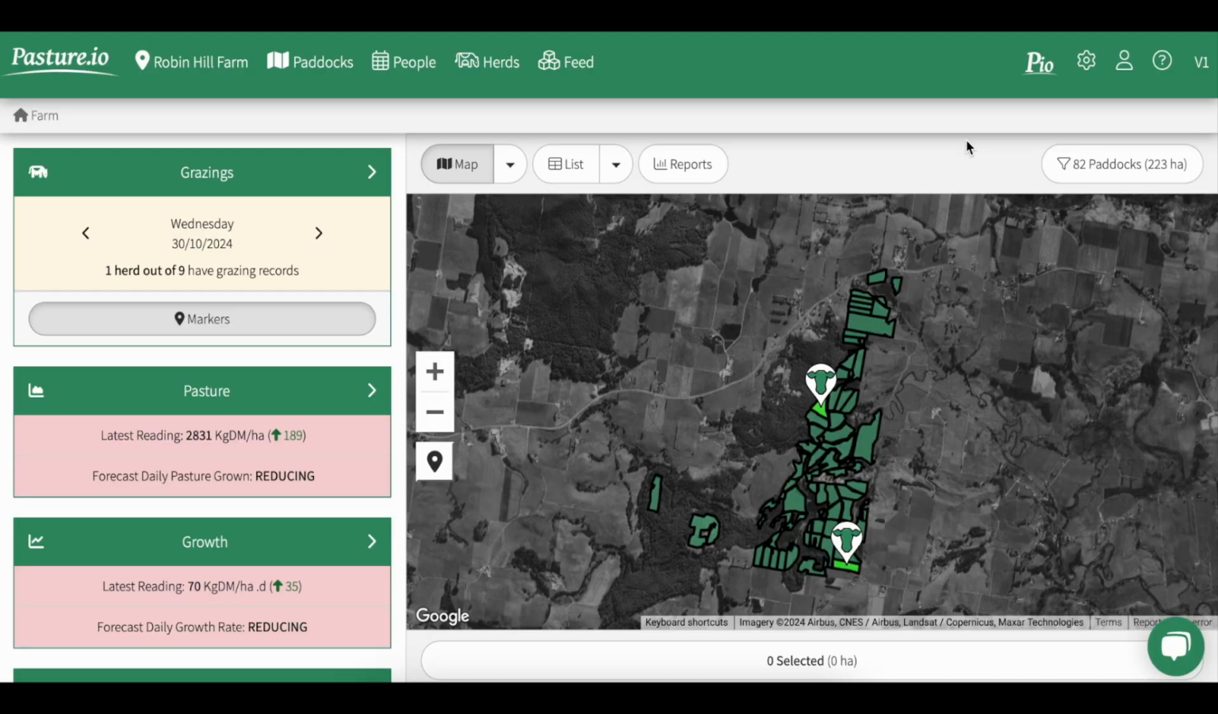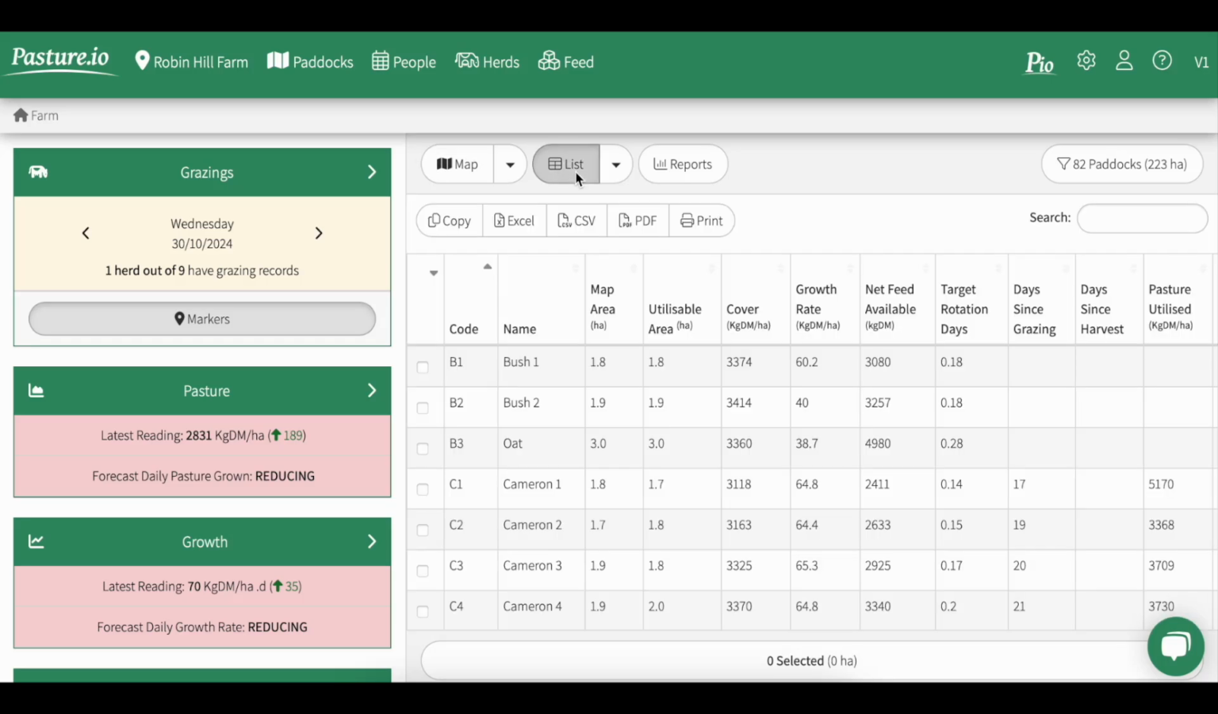Alternatively, you can head to the list menu right here in the middle, just above the map, and then navigate to the chosen column, whether that's cover, growth rate, net feed available, and so on.